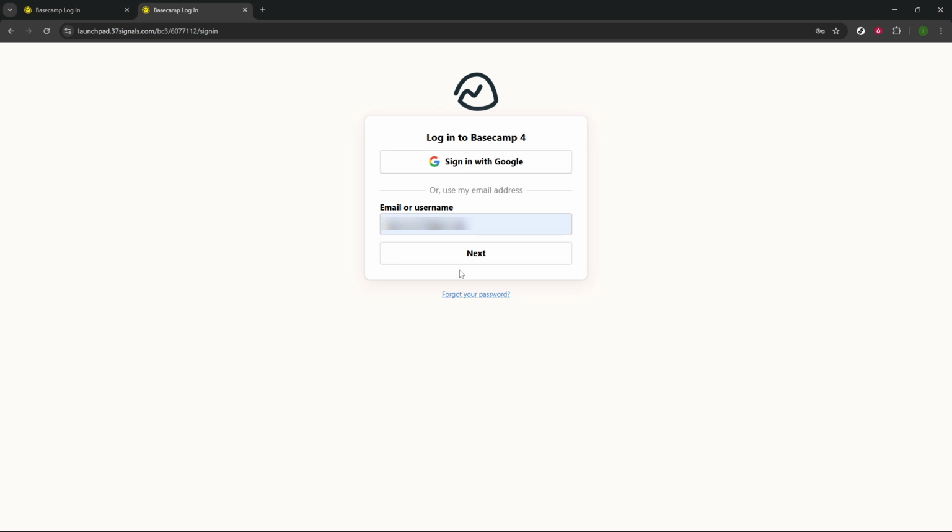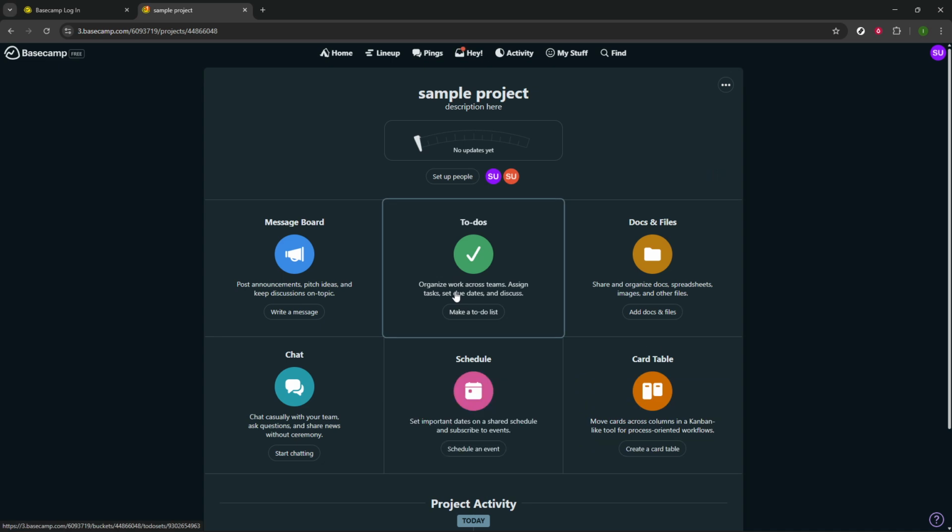If you have multiple Basecamp accounts, keep in mind that the invite is tied to a specific one, so be ready to sign in with the correct credentials associated with that invitation. On the sign-in screen, you'll see a prompt to continue. Click Next to proceed. This moves you into the secure sign-in flow and prepares Basecamp to check your account details. If you're prompted for additional verification later, such as a code, that's normal and helps keep your account safe.